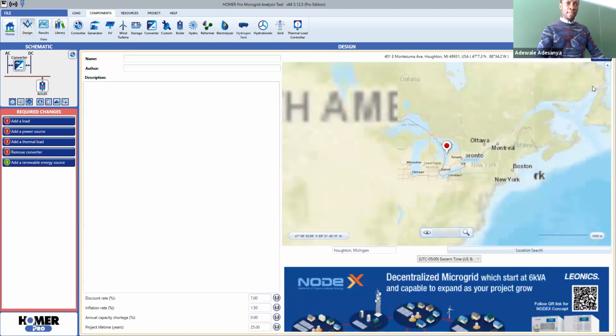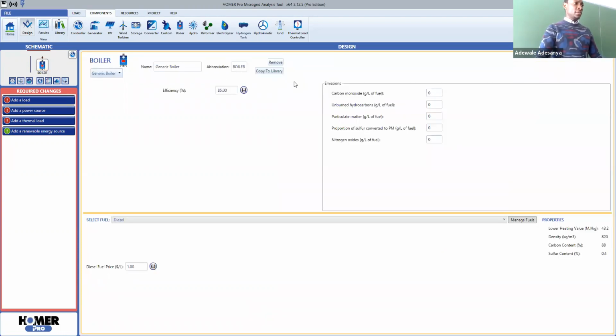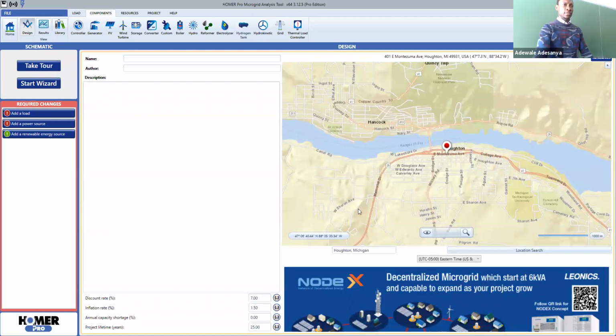Remove. Okay, so now we still have this. I still have the boiler, so I'm going to remove the boiler.